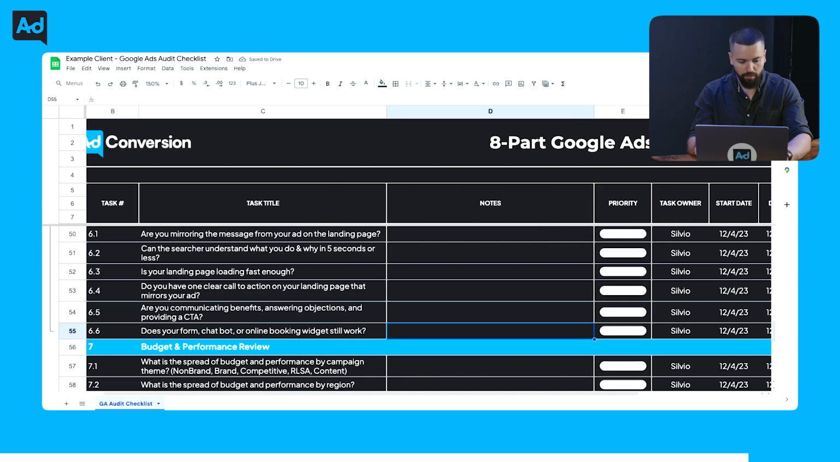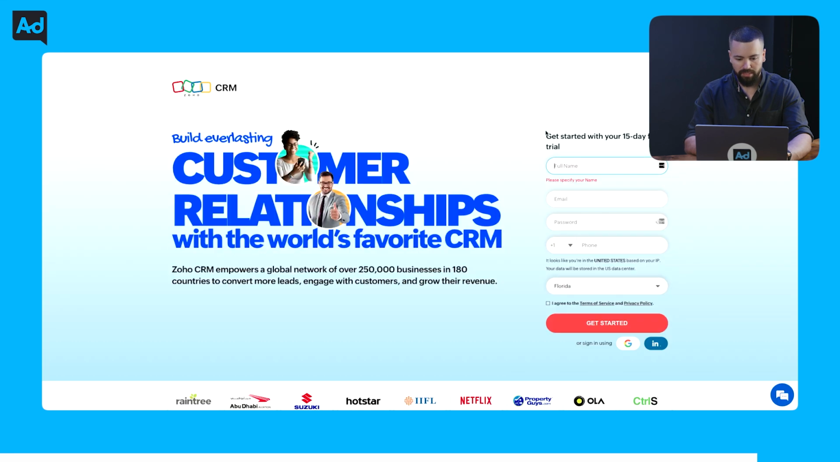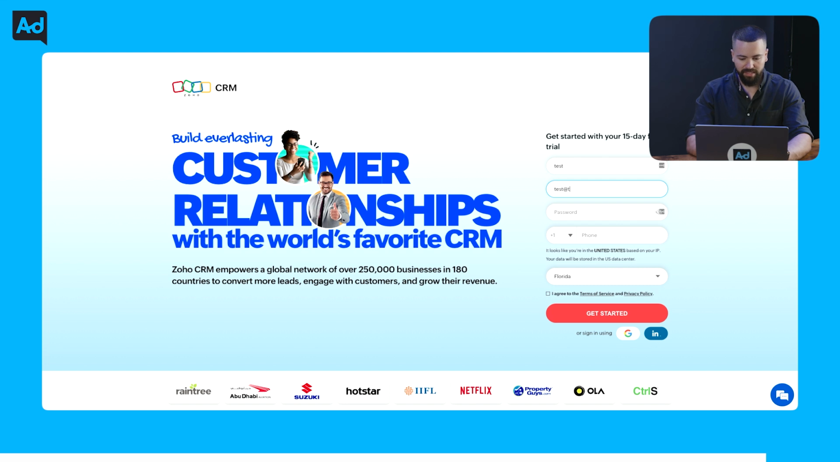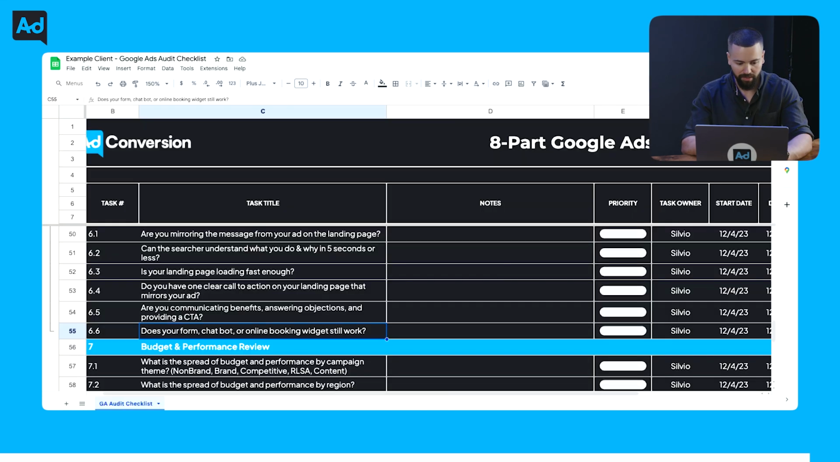Okay, does your form, chatbot, or online booking widget still work? This is as simple as just coming in here, submitting a fake test lead, and seeing, does it actually route into your CRM? Go look for your lead record. Is the page broken? What does the experience look like? And then just do an audit of that process, because I can't tell you how many times people think their campaigns are failing and then something just broke on the technical side, and it's really unfortunate. So just go ahead and audit your landing page workflow.